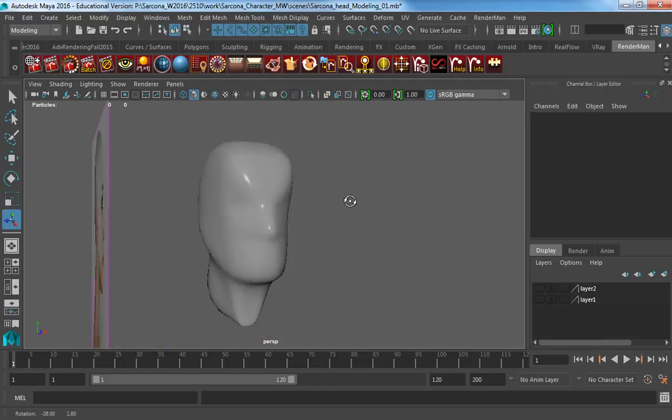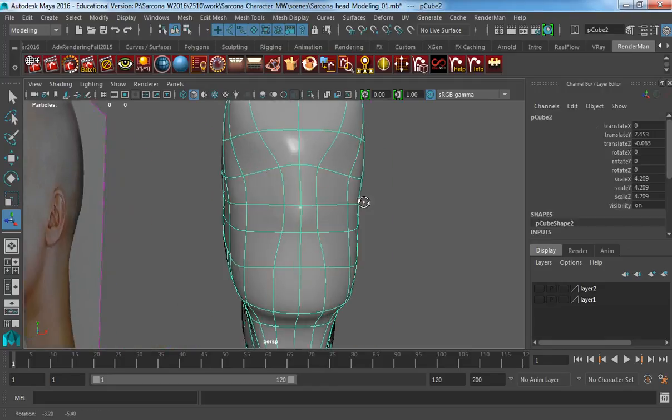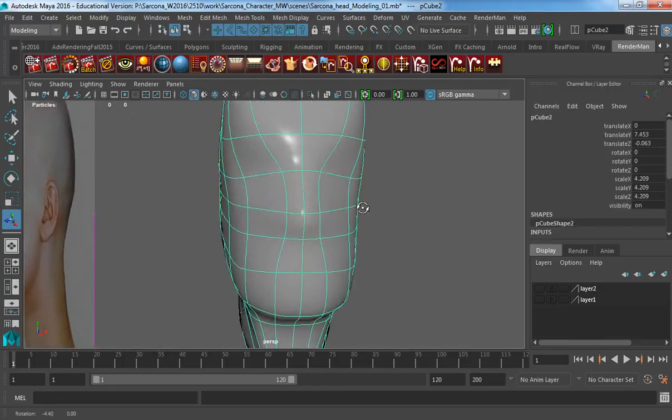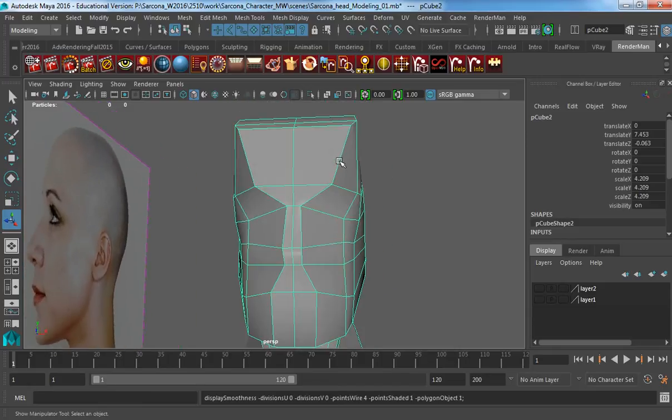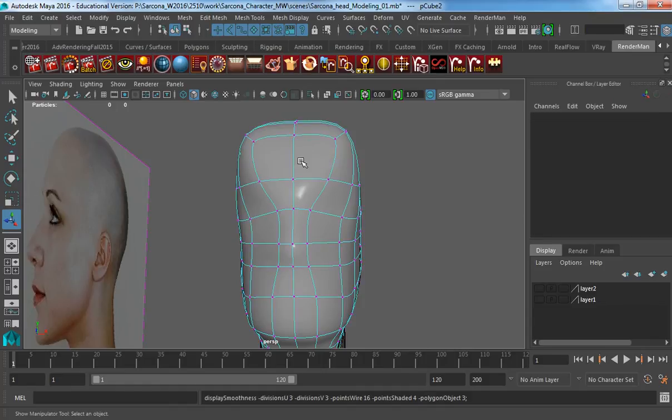Okay, so now I hit 3, and that's not bad. You really get an idea of the structure of it. This is looking more like a man's head than a woman's head. The forehead is obviously too big. It obviously needs some tweaking happening there.